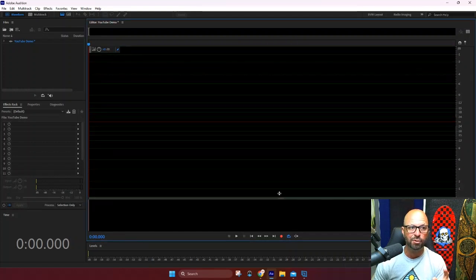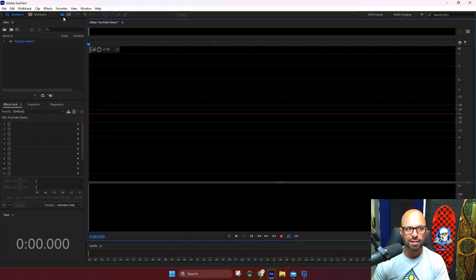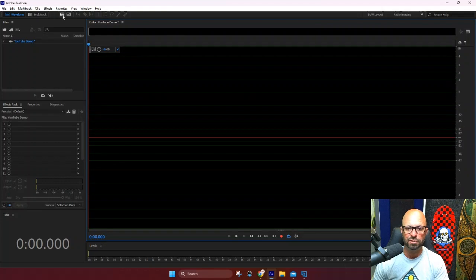I'm going to put this down because I doubt yours has this. It's actually right here, the spectral frequency display. Let's just get rid of it for now. Let's make it real simple for you. So here's a nice clear window for you, ready to record.